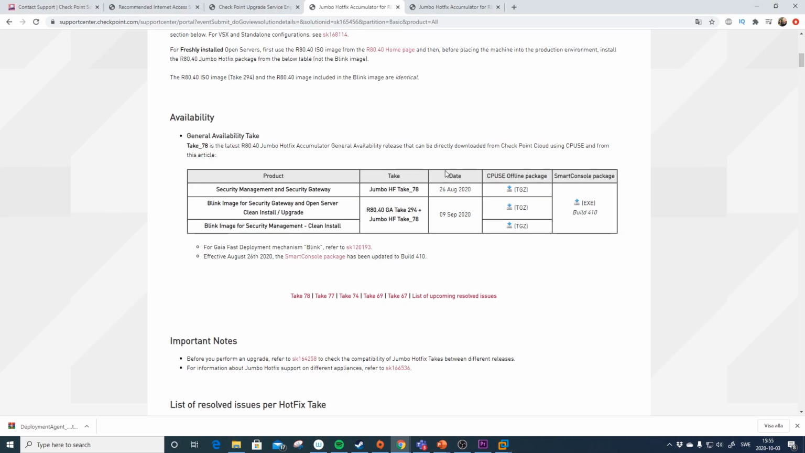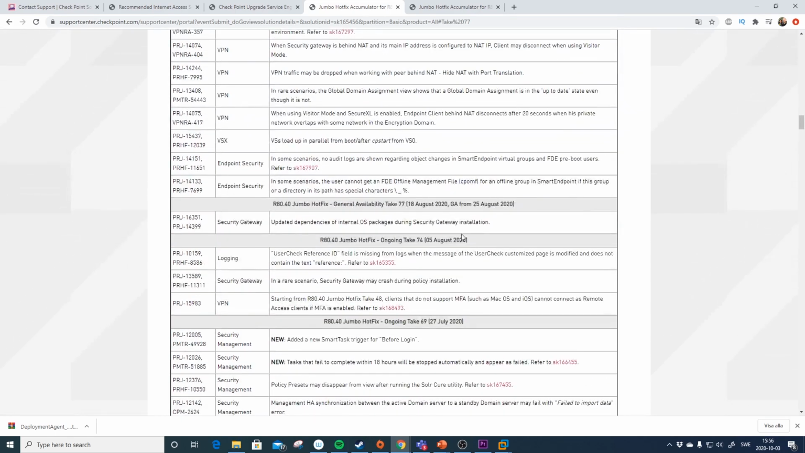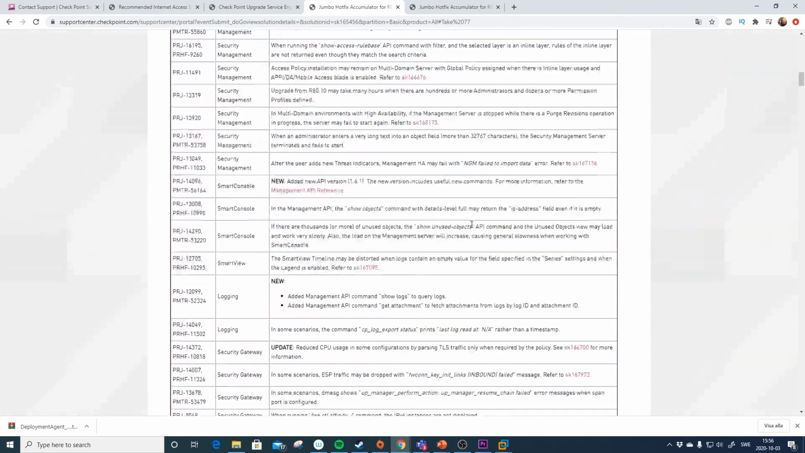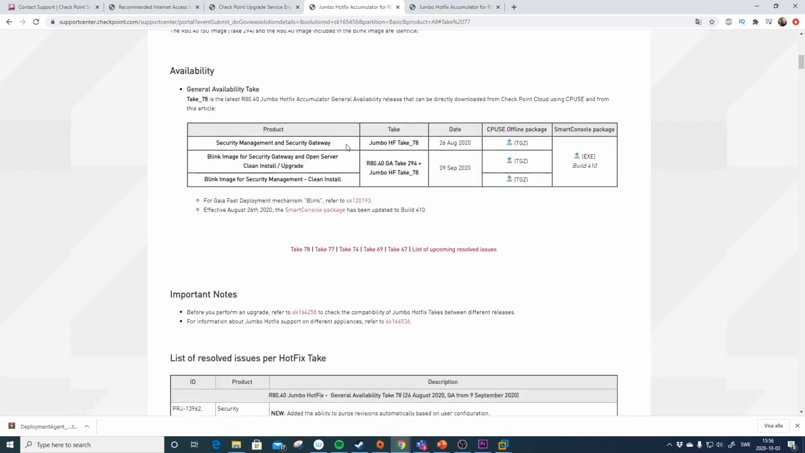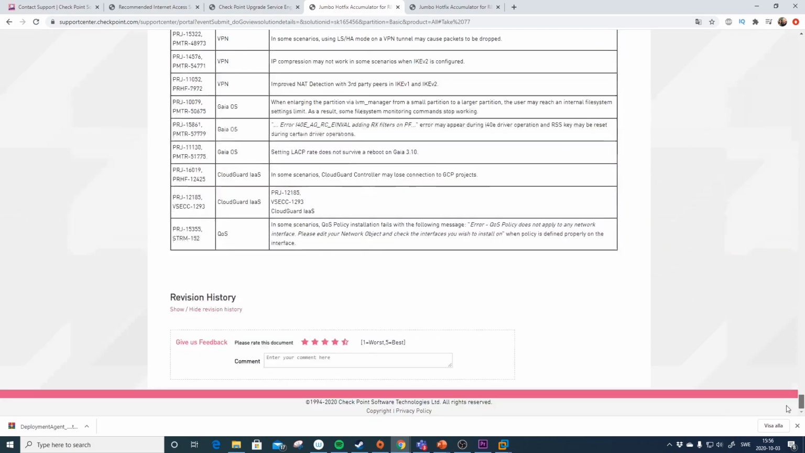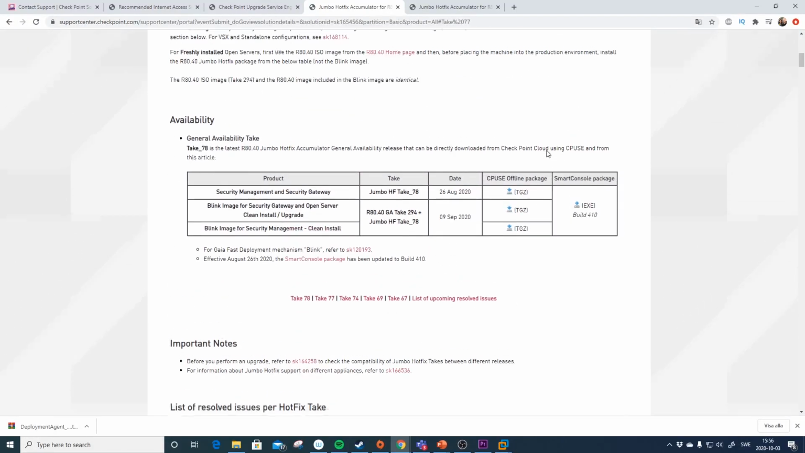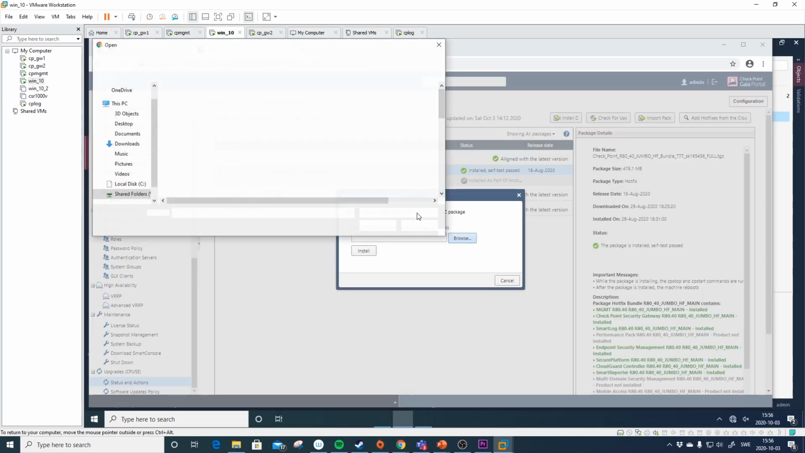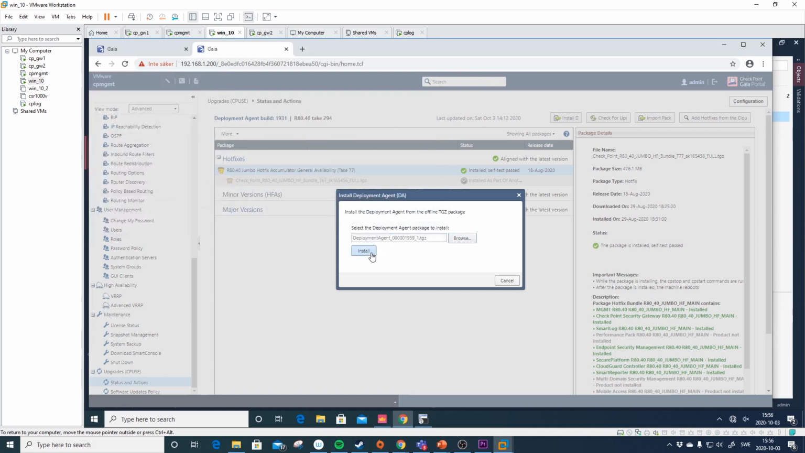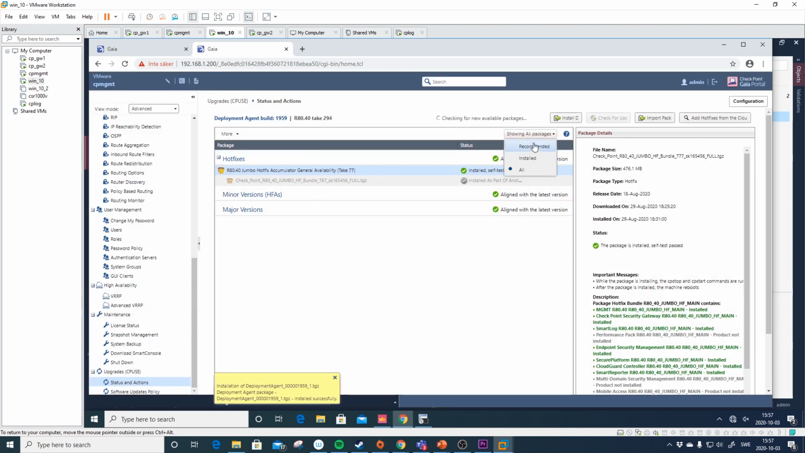Let's see if we have that one done. 77. This is general availability, GA. Can we download that one? 78. Maybe down here. No. We need 77. Let's update this one as well. So we update that one, install. It's nice to have a lab so you can actually test stuff. Okay, now this is fixed.